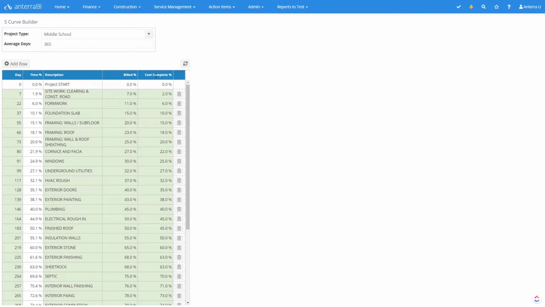When the S-curve is applied to a project, it is adjusted based on the project's duration. Let's say you're building a middle school that will take 400 days. We'll take the time percentages and put billing and cost dollars in the month they occur. Using our 400-day middle school example, 6% of the time is 24 days. Here we can enter that 11% of the contract value can be billed and 6% of the forecasted final cost will apply to the month day 24 falls in.